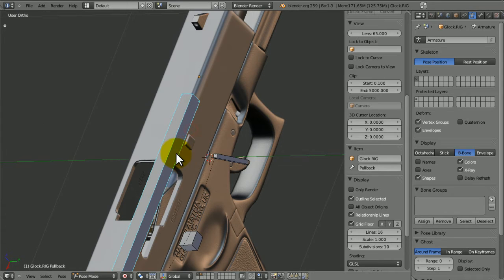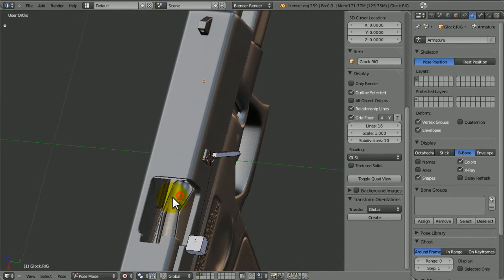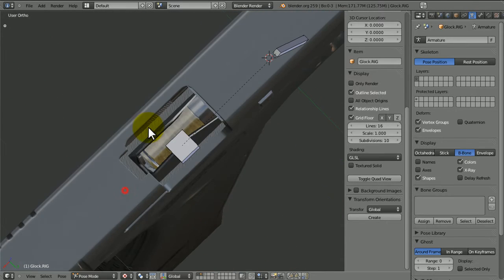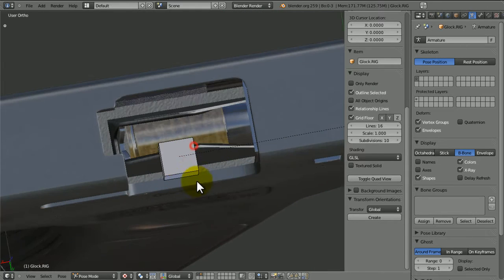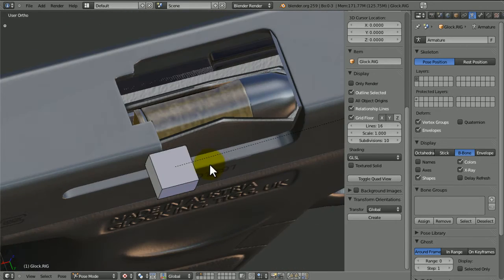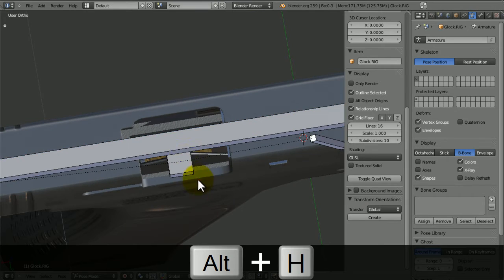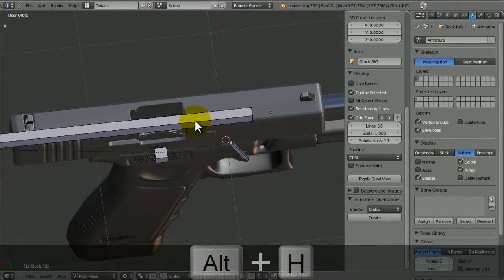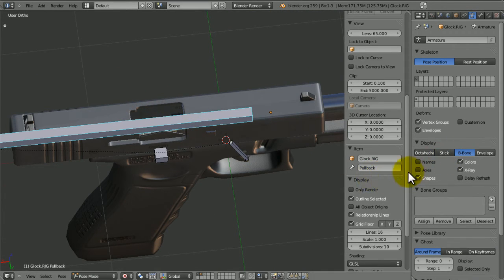I think the bone's getting in the way there, so we just hide that. You can see where the bullet actually is. And that's another reason why I really like this model. It's actually got a little bullet just placed in there. That's quite funny. Alright, press Alt H to unhide things. So yeah, that's the furthest back it can go.